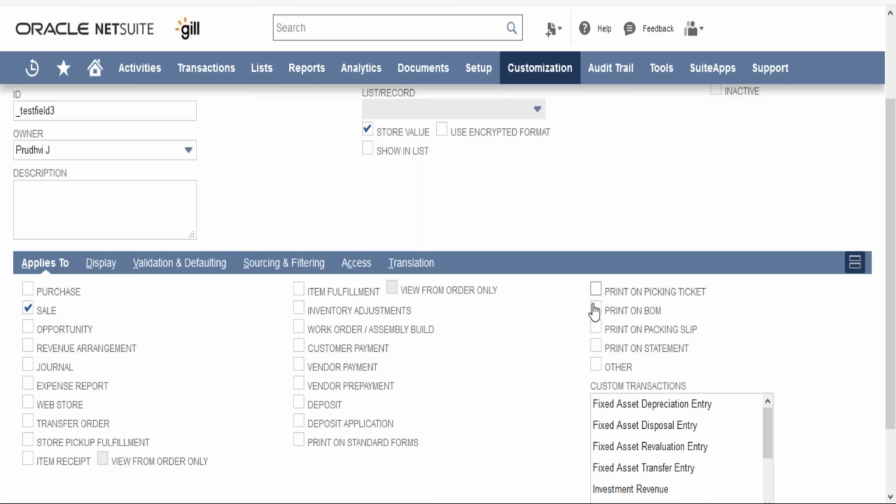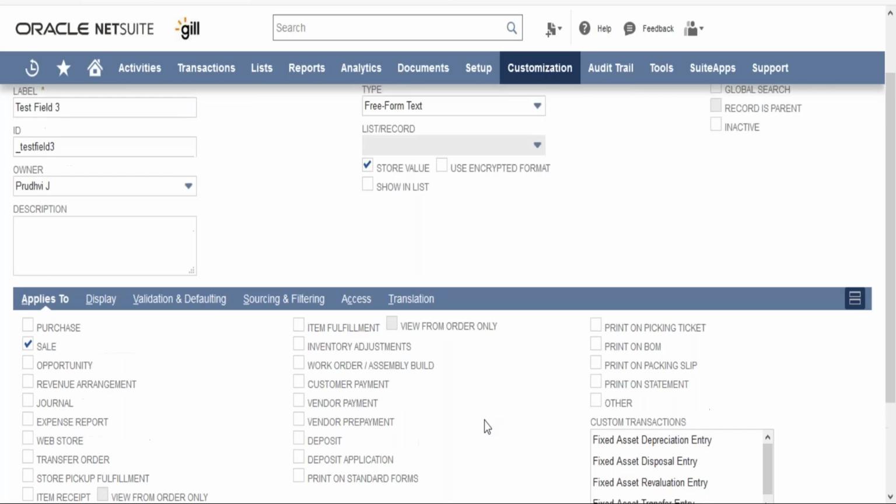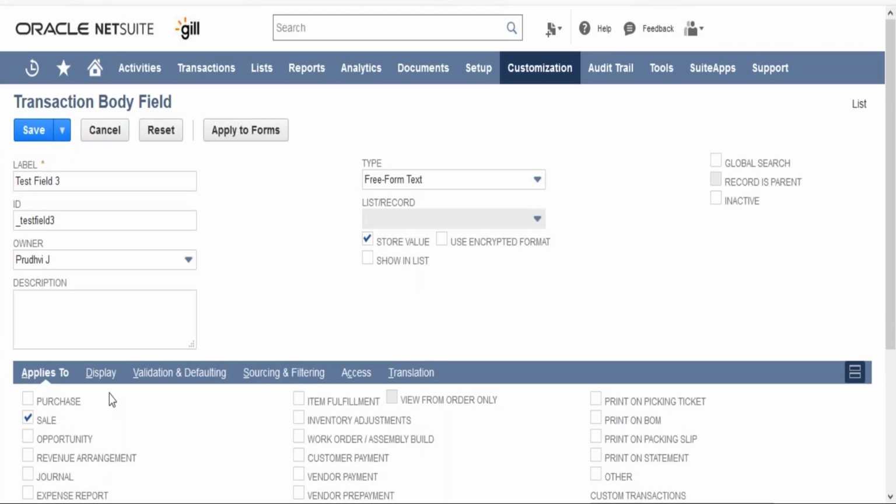Yes. And whether we want to print these particular fields on standard forms or not, or on the picking slip can be defined here. So once this is done, I can just click on save. There are some other subtabs as well, but we'll take it one by one. Okay, so if I save this, I can just click on save.